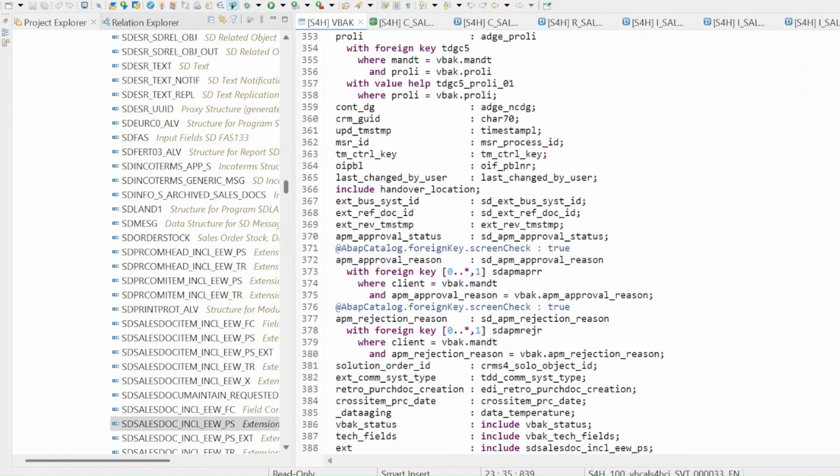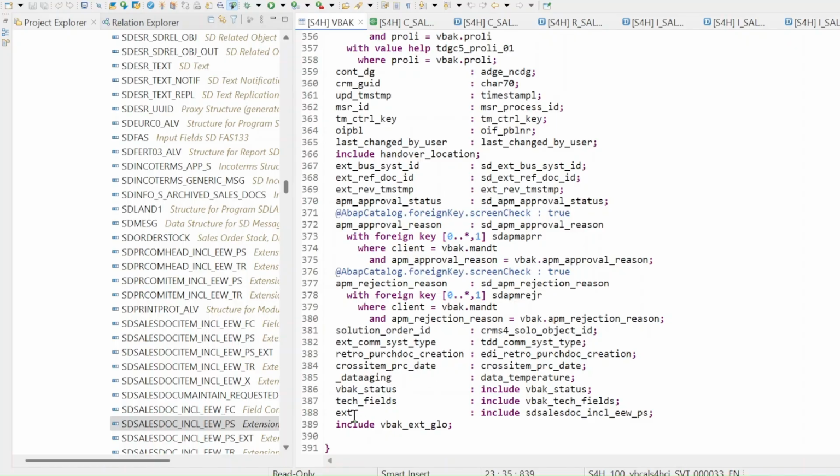So if we navigate towards the end, we will find something defined as ext, which is an include or an extension structure. As part of this demo, we need to create an extension include for this include, and in that extension include we will be adding our custom field. Subsequently, we would be enhancing all the CDS view entities so that the new field is reflected. And the last step would be to show it in the UI.